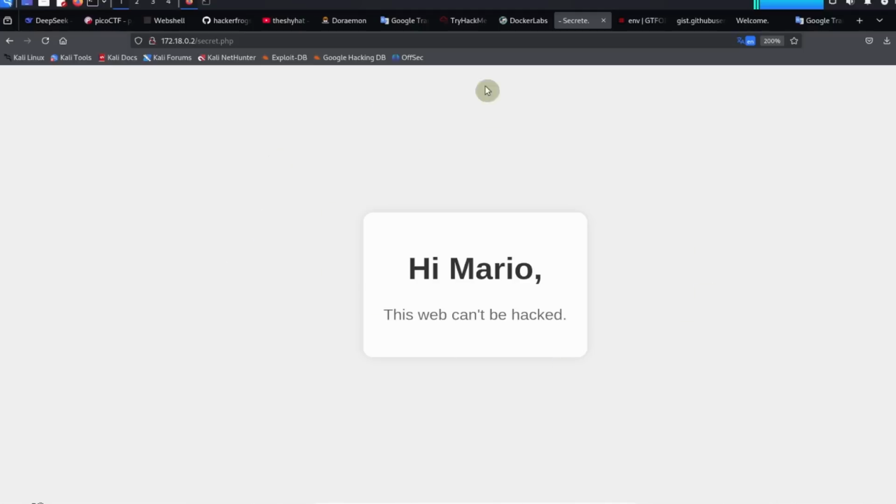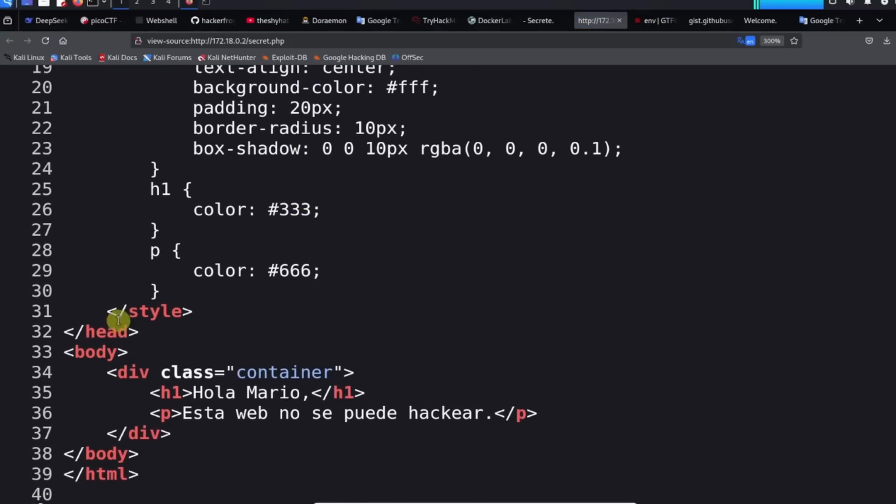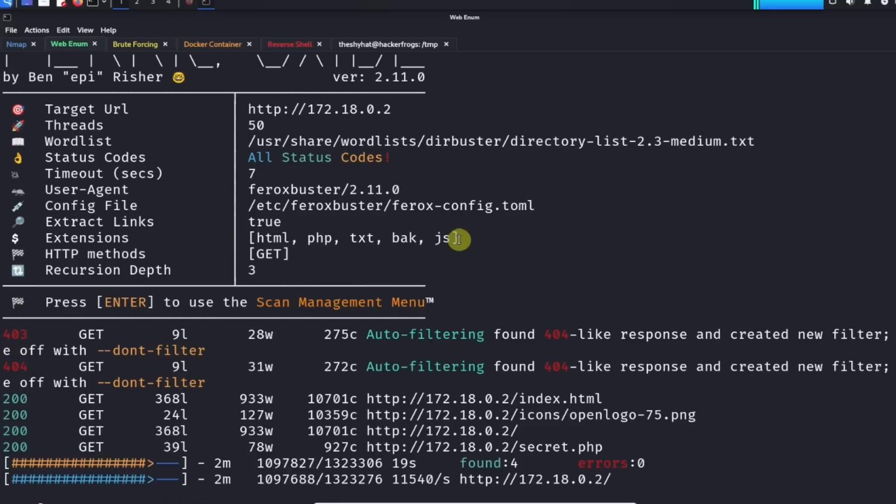So what did we get from this page? We got a username. The username is Mario. So what we can do is try to brute force Mario's password on SSH. We're just going to keep track of this username. I'm going to make sure that there's nothing inside of the HTTP source here. There's nothing super important here. But we're going to try to brute force the password for Mario.